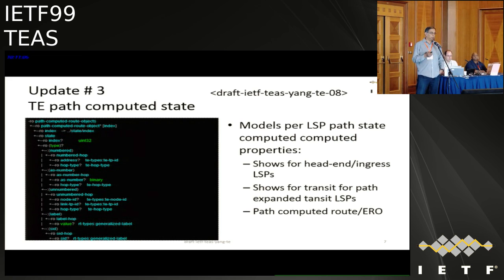In addition to those properties, there is also the ERO type object defined for the computed path. It looks very similar to the ERO. There are a few refinements here as well in the object. A hop ID is defined as well as a hop type. It could be strict or loose. So it's been enhanced as well.